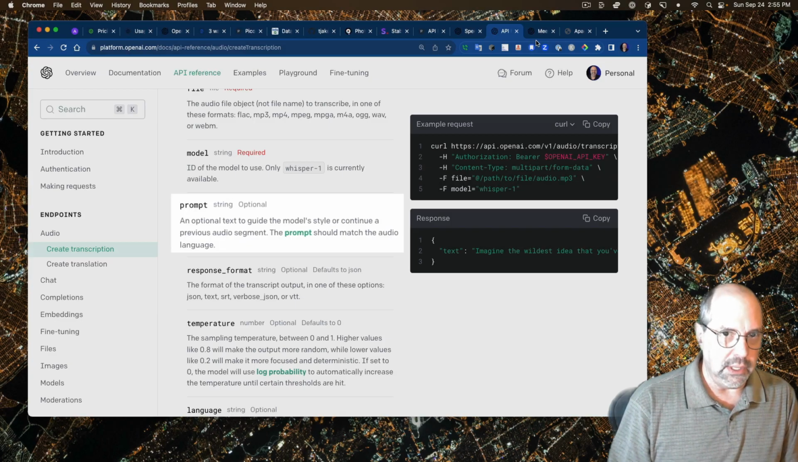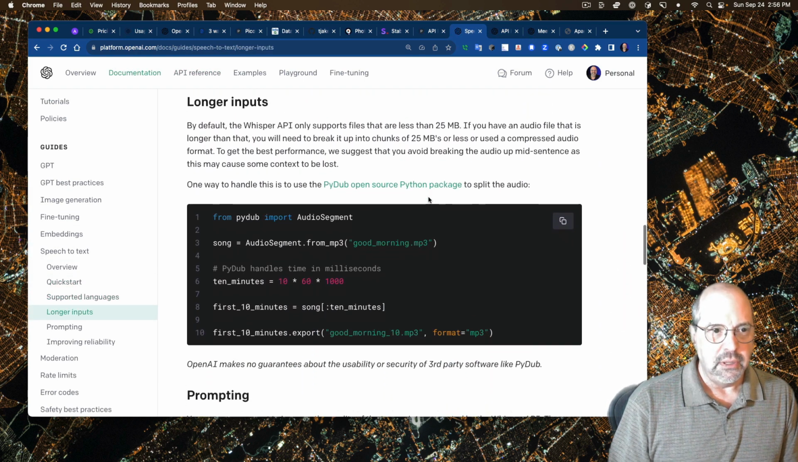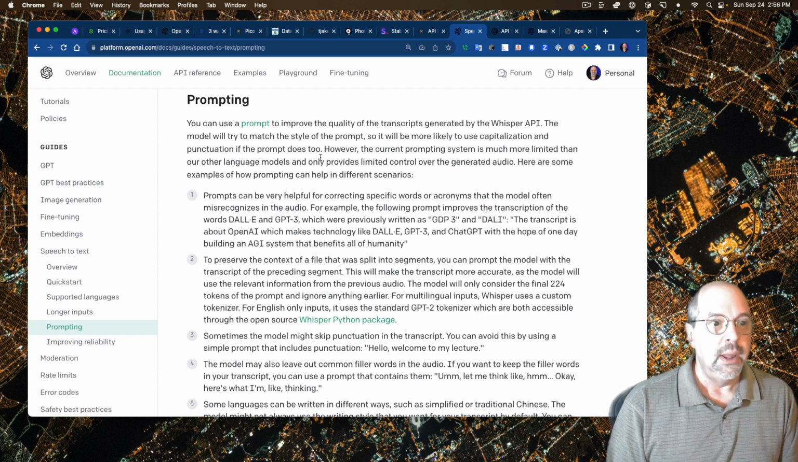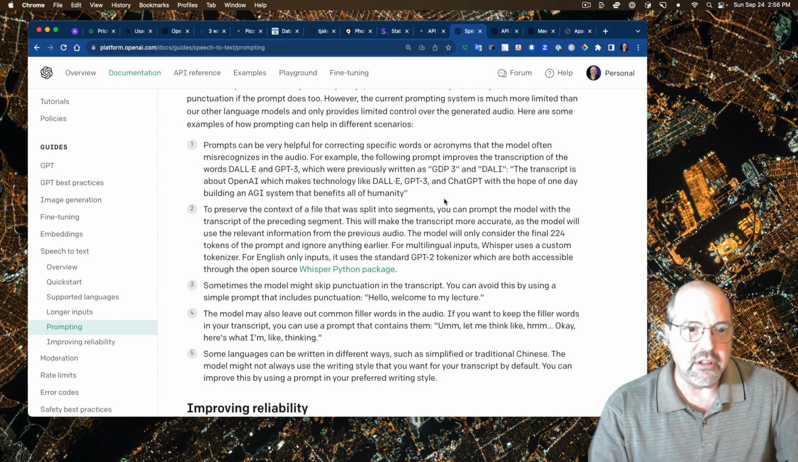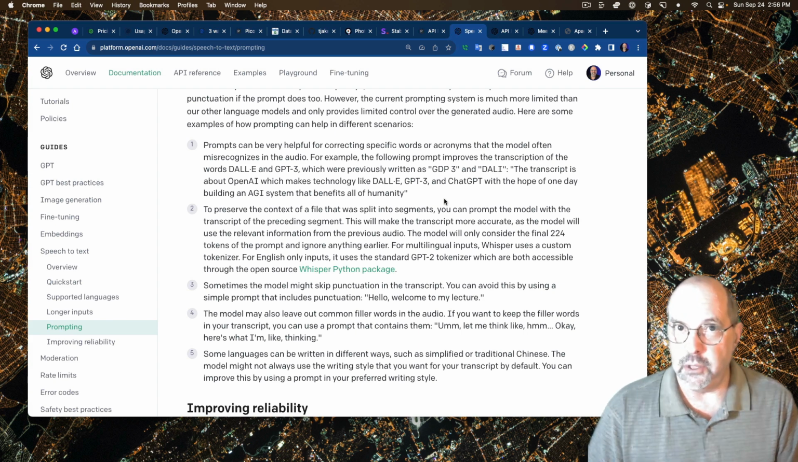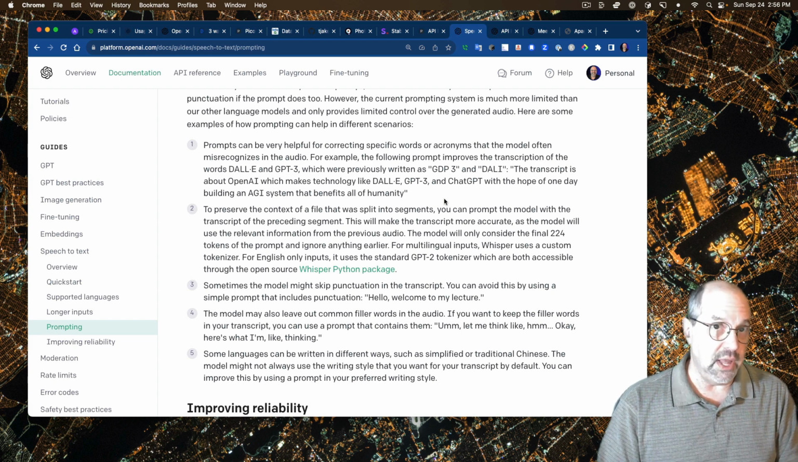Okay. Well, in the original guide, if you scroll down a bit, they talk about longer inputs and how they have to be split up, but then they bring up this prompting section. You can use a prompt to improve the quality of the transcripts generated by the Whisper API. The model will try to match the style of the prompt, so it'll be more likely to use capitalization and punctuation if the prompt does too. Now, what you can do, and they get into the details here, is they say, first of all, you could put in as your prompt commonly misspelled words, or rather you put in the correct spelling so it knows what to do with those words, and that's very useful.